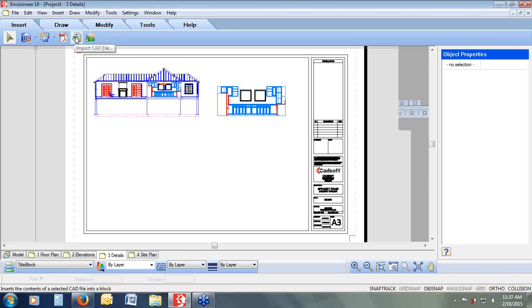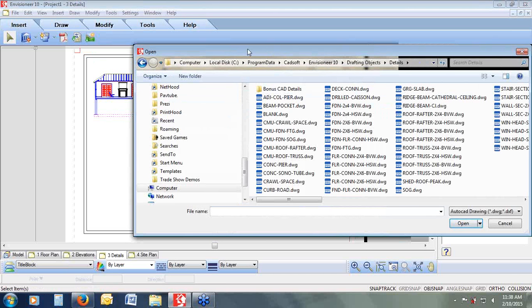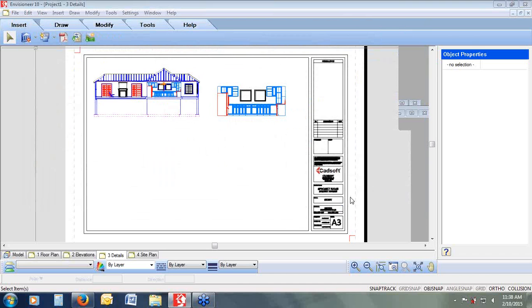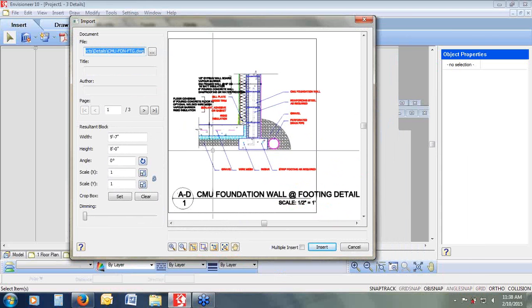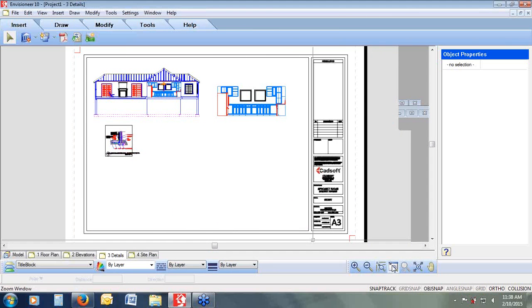We also import DWG and DXF files. So for those of you that are using AutoCAD and perhaps have done some details before, here's some details that are included with the software that are done originally in AutoCAD. So I can show you an example. So here's a block wall with foundation and footing detail. I'm going to tell it that I want that to be 1/2 inch equals a foot, insert it, and now I've got that detail originally drawn in AutoCAD as part of my design.